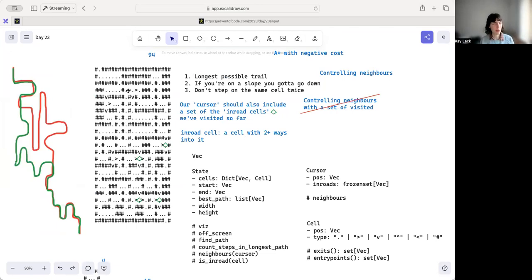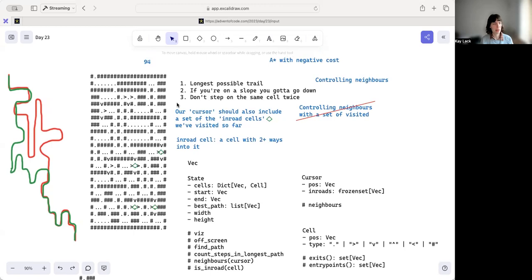If you're on a slope, that is one of these arrow characters, you've got to go in the direction of that slope, in the direction of the arrow. You can't step on the same cell twice either. So you've got to find the longest possible trail while following the rule of going down the slopes, that is in the direction of the arrows, and not stepping on the same cell twice.